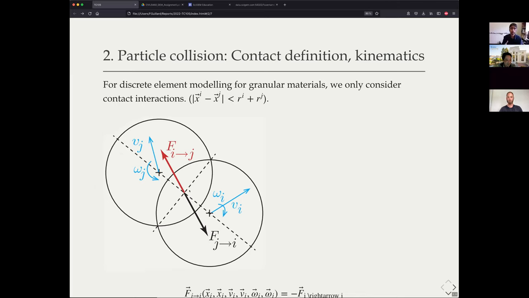And typically, in granular materials, or when we simulate this kind of thing, we usually take the particles as interpenetrating, so we only consider that they are in contact when their distance is lower than the sum of the radii. And from there, we want to compute the forces between them. The way you do that is that you split this contact force into two terms: a normal force that goes through the center of the particles, and a tangential force that is perpendicular to the axis between the two particles.